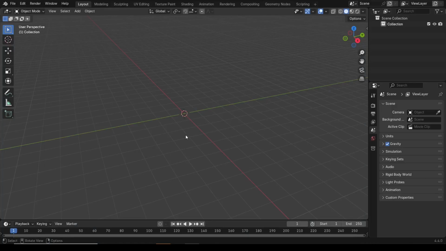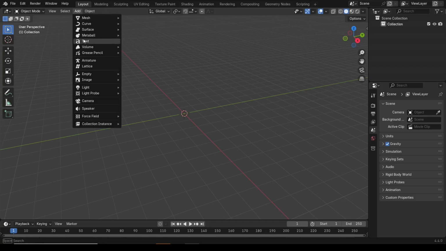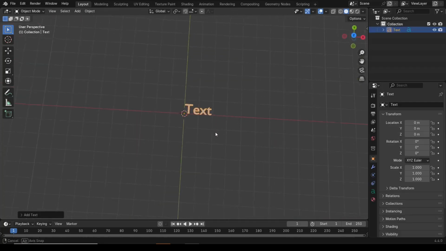Hi, in this tutorial I'm going to show you how to convert text to mesh in Blender. So if you would like to do it, the first thing we need to do is go to Add, then click on Text and type the text that you want to use.